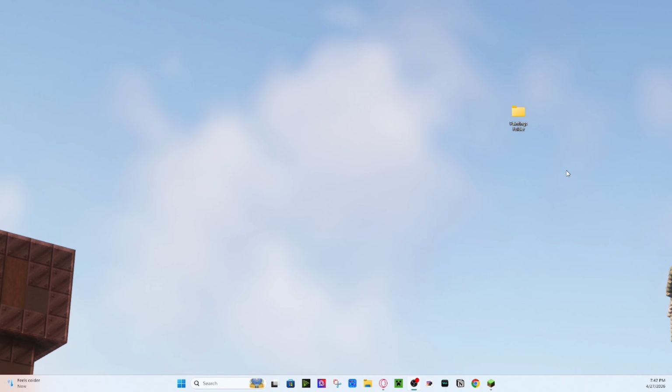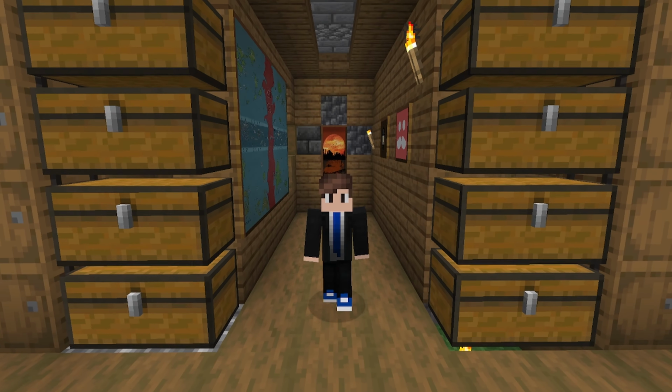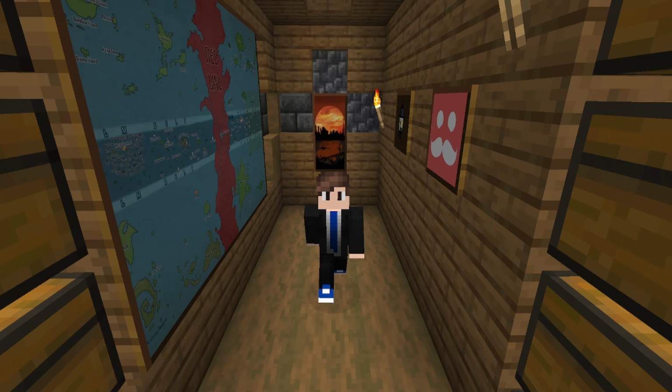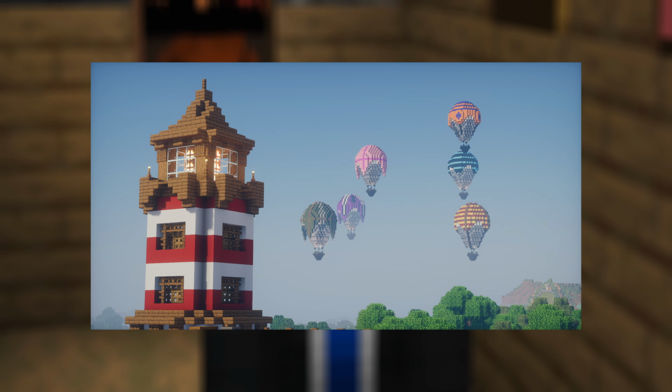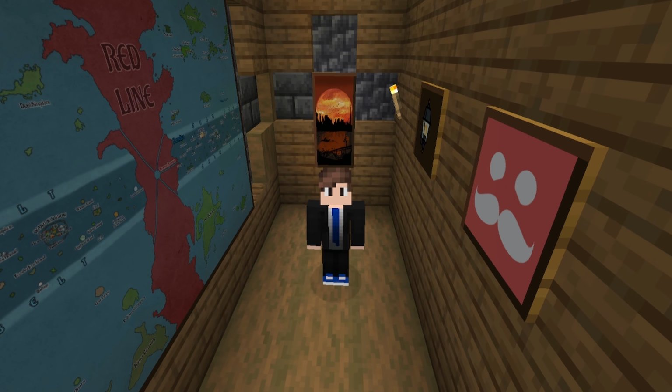First thing you're going to want to do is get yourself a folder of images that you want to turn into paintings. I got most of mine off of Google or off of a website called Pexels, but you can really use any images you want, including Minecraft screenshots. But the choice is really up to you.